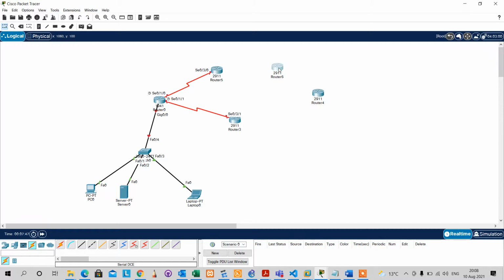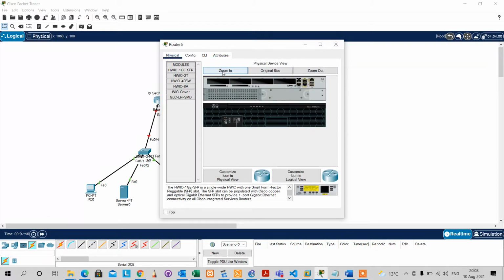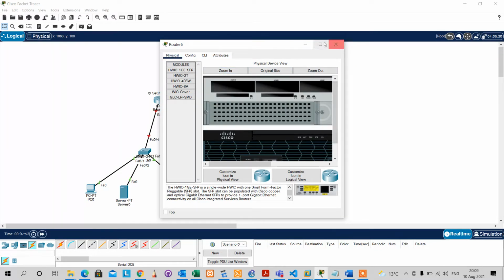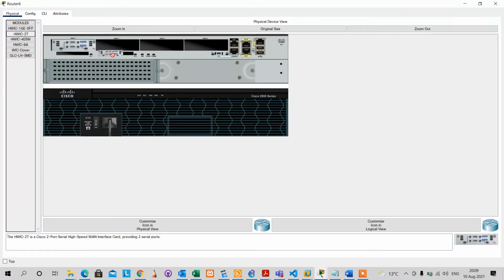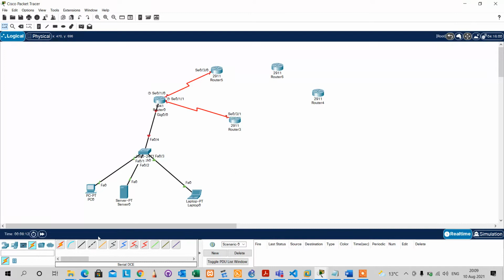So same process again. Click on the router, zoom in so that you can see, and then maximize if you want to. And then on this part, you switch off the router, switch off the device. Okay, and then just drag in the HWIC-2T card. You can add more than one, it's okay. You can even add any of these cards there. And then switch it back on, and then I close that.